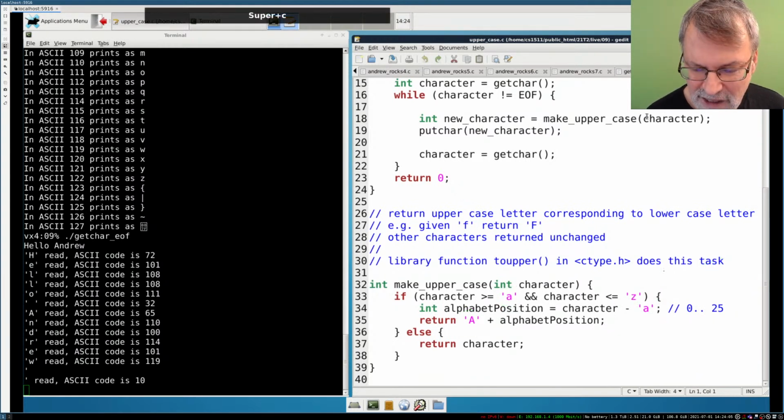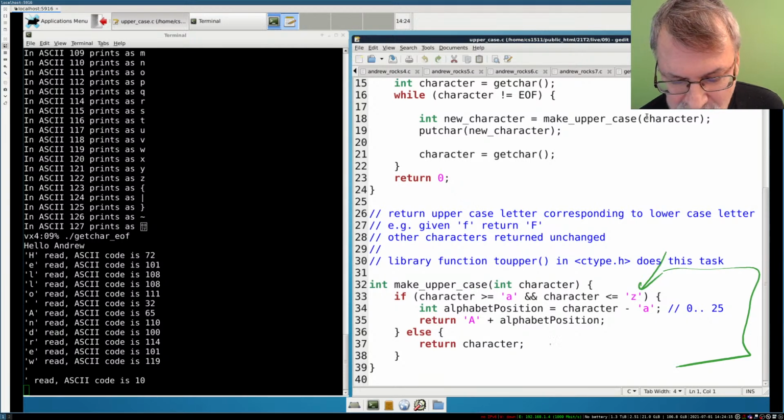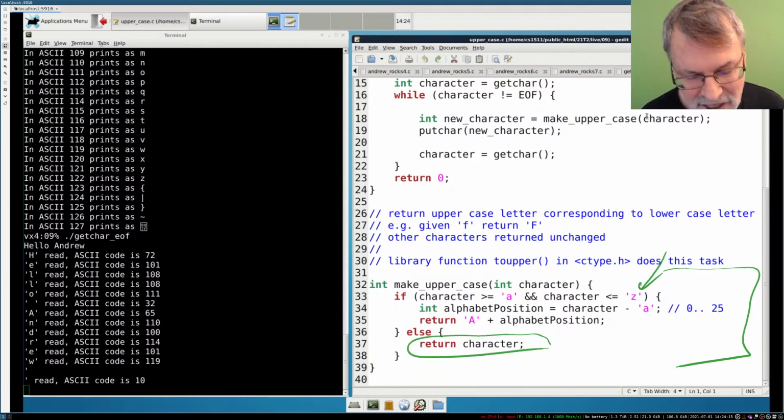So I think that's a lovely piece of code. It's nice design there, saying if we get a little letter, do the conversion. Otherwise, do nothing, just return the same character.